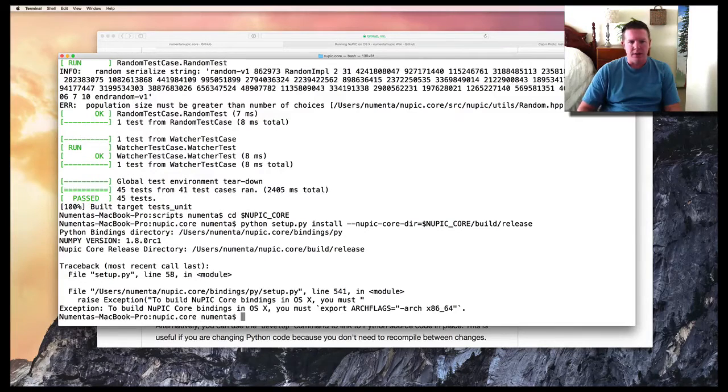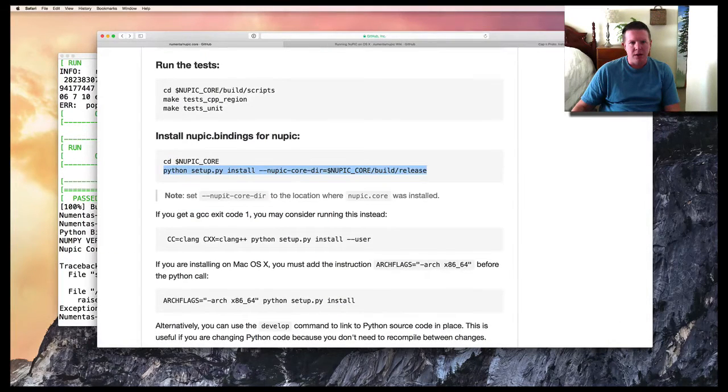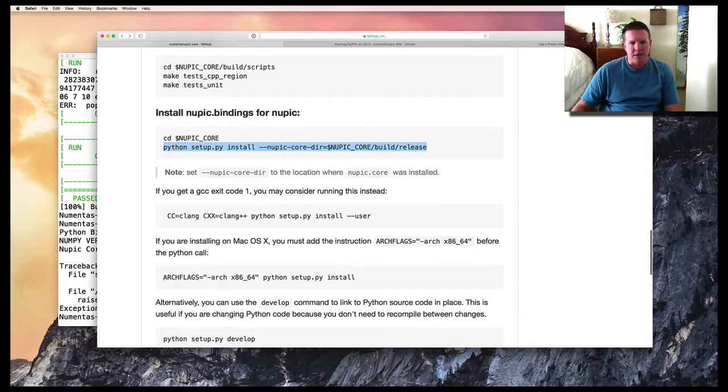And now we get a failure. So let's see what's up here. It looks like, to build NuPIC core bindings on OS X, you must export ARCHFLAGS. Yeah, so that's absolutely true. Something I neglected to do, and I think that's stated right here.